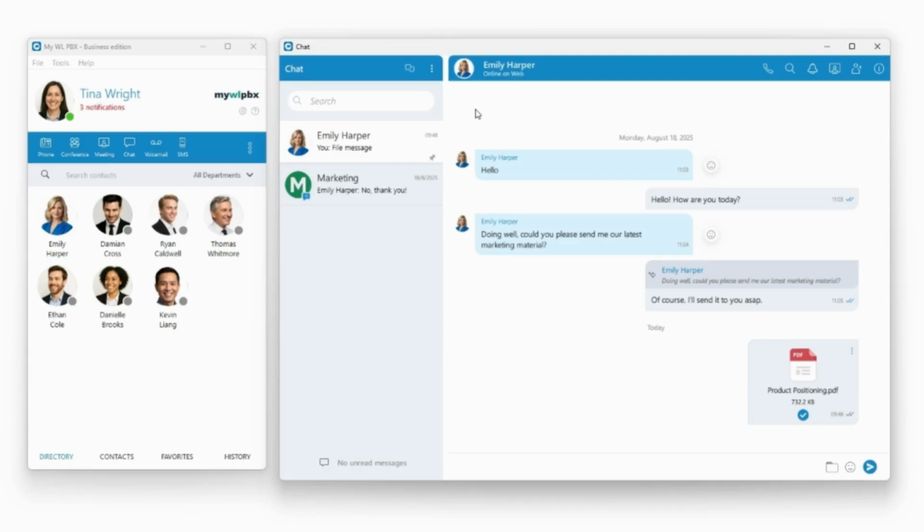You can close a conversation by hovering over it and clicking the X, or close all chats from the Options menu. Closed conversations can be reopened either by searching for them or by selecting Show Closed Chats. If a user has been deleted from the system, their chat will remain, but it will be marked as deleted. You'll still be able to read the history, but won't be able to send new messages.